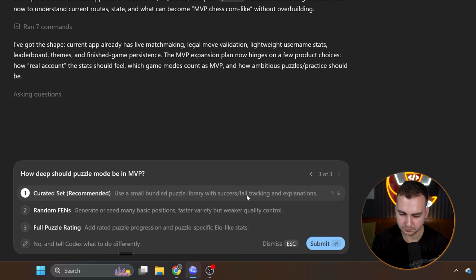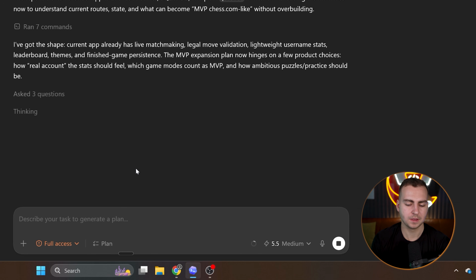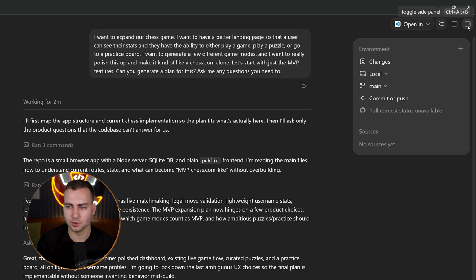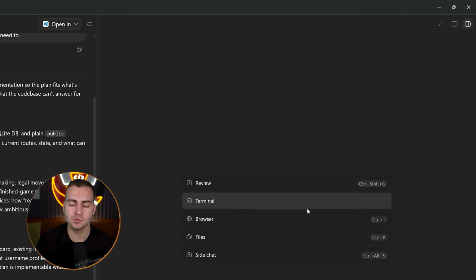Let's just do small bundled puzzled library. That looks good. And now we continue. While it's doing this, I'll also mention that if you open up the sidebar here, you'll see a few more options because we're in this kind of coding environment.